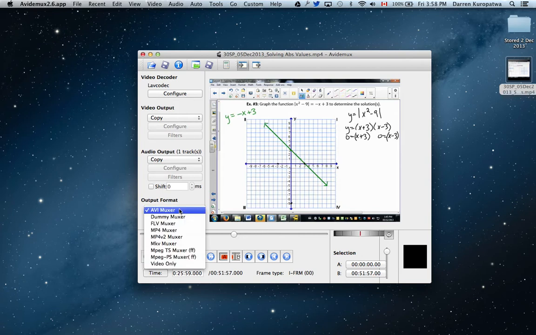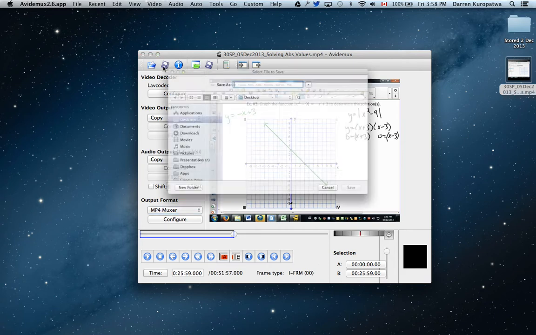Make sure that the output format is MP4, the first one in the list. And then click B, because that's where you want your clipping to end. So you can see A is at 0, B is at 2559. And then we're just going to click Save.